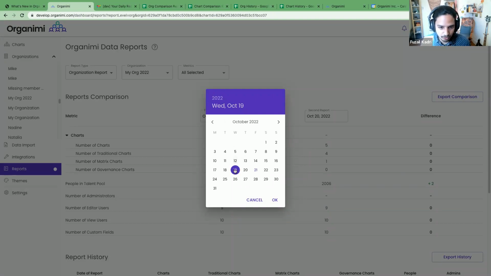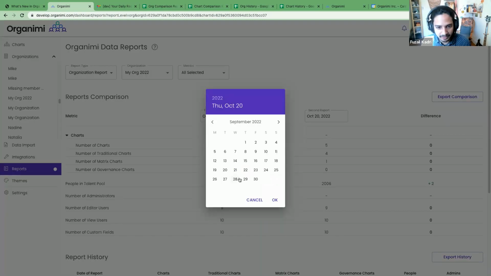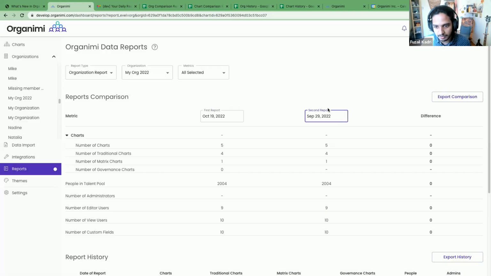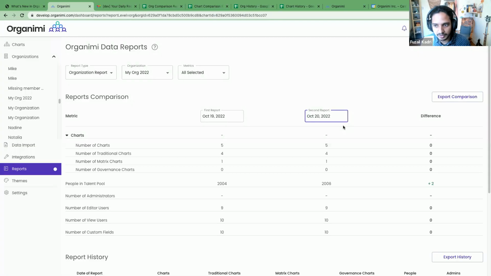For now, we see October 19 is the date, which is the first report, and the second one is for October 20. Of course, I can navigate back and say, okay, I want to compare this with September 29. I can always go ahead and make these changes, and I will have a way to export the comparison by clicking on the tab on the right.